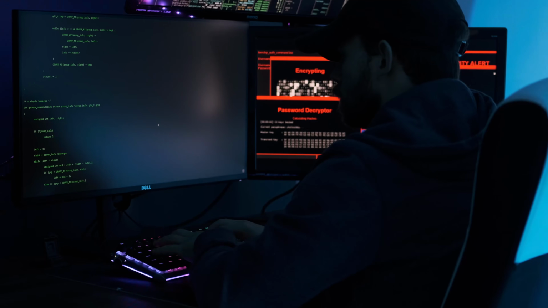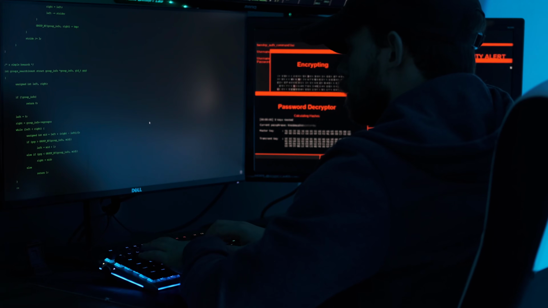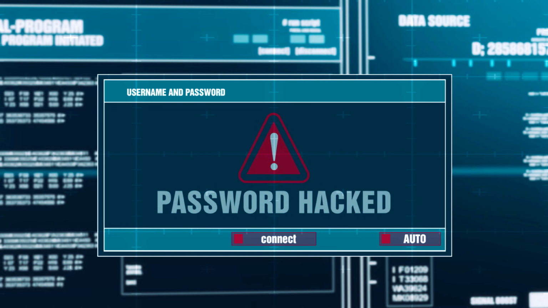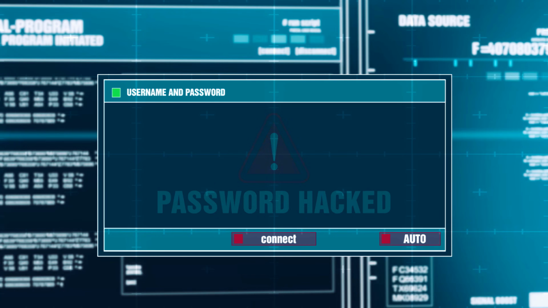By the end of this video, you'll know exactly how attackers crack passwords, which password types resist cracking the longest, and how to test your own passwords against the same techniques.